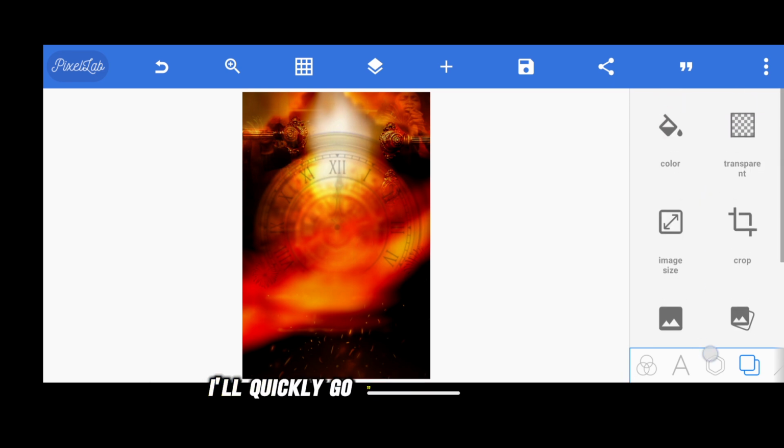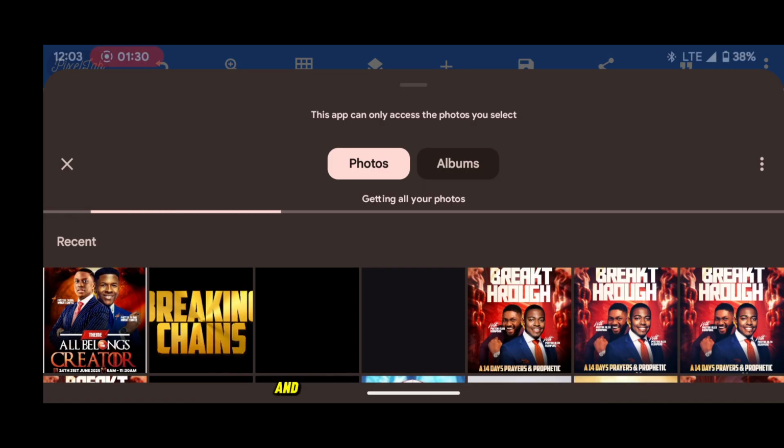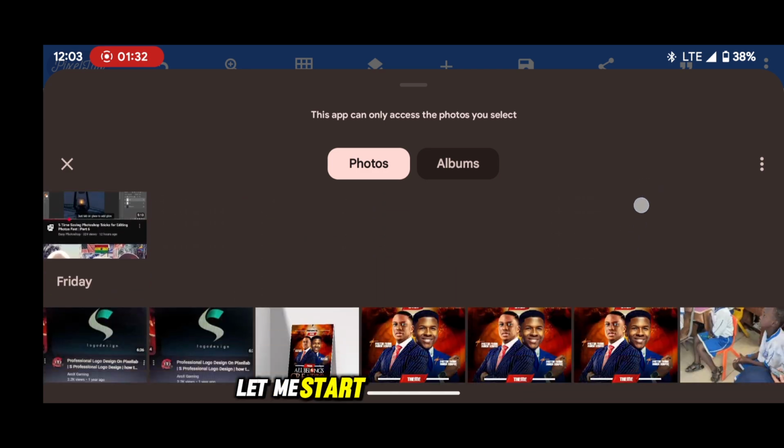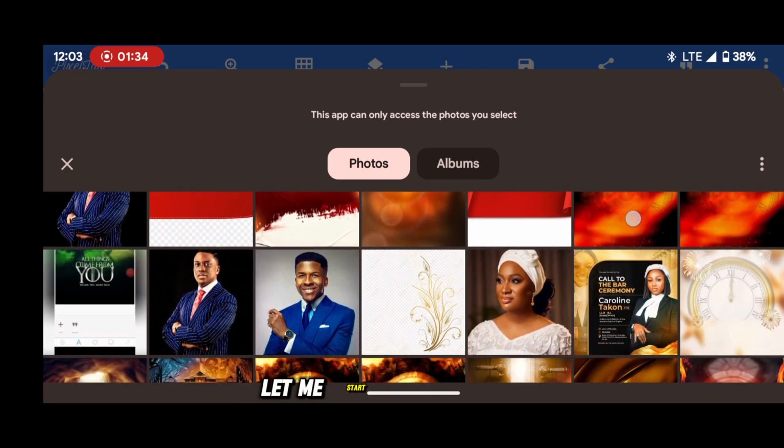So I'll quickly go to the resources area and pick the logo. Let me start with the logo first.